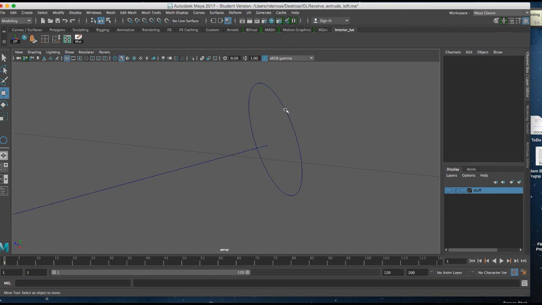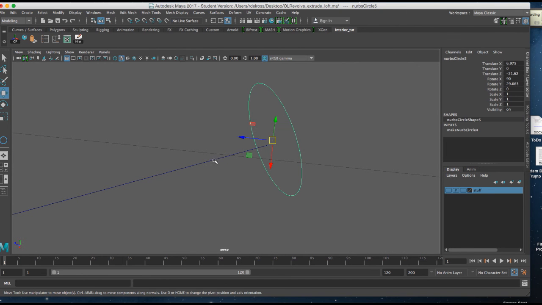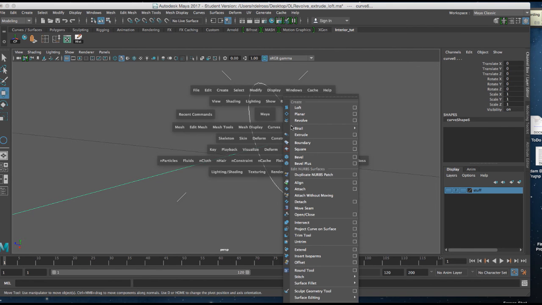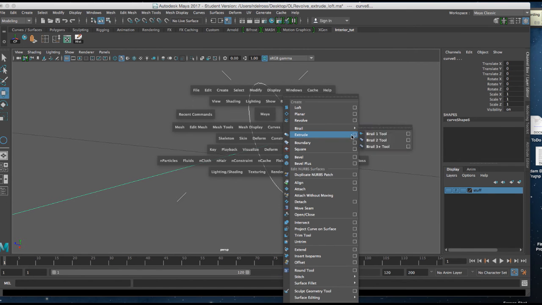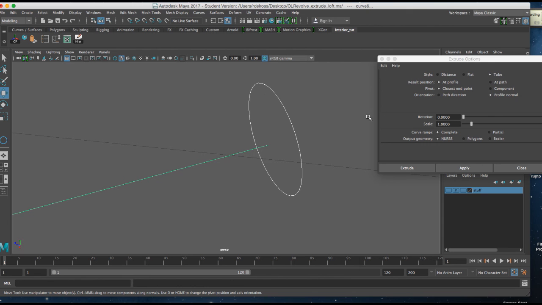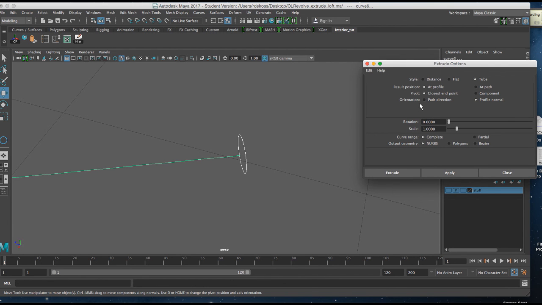I'll select the circle first, shift select my path, go to Surfaces. I'm going to the Extrude menu, Edit Reset Settings, select Path and At Path, and hit Apply.